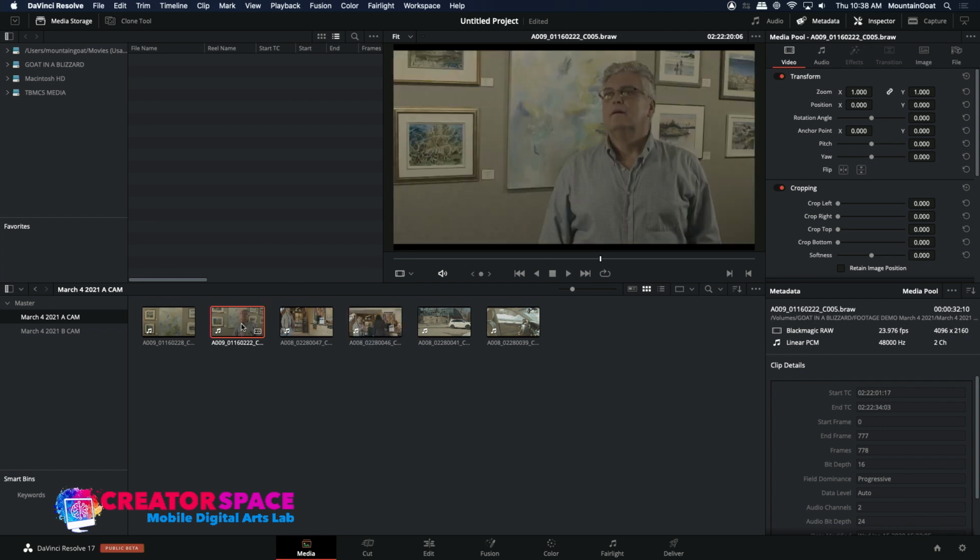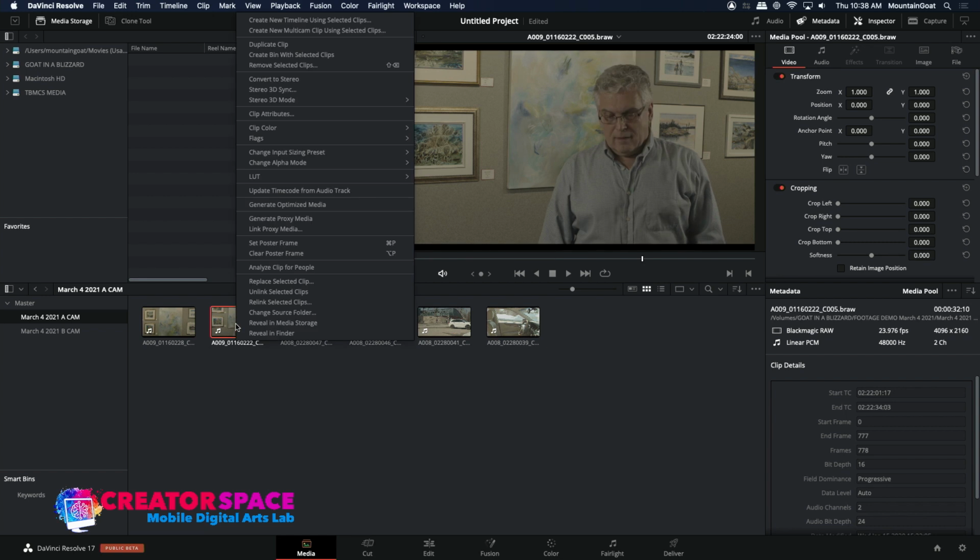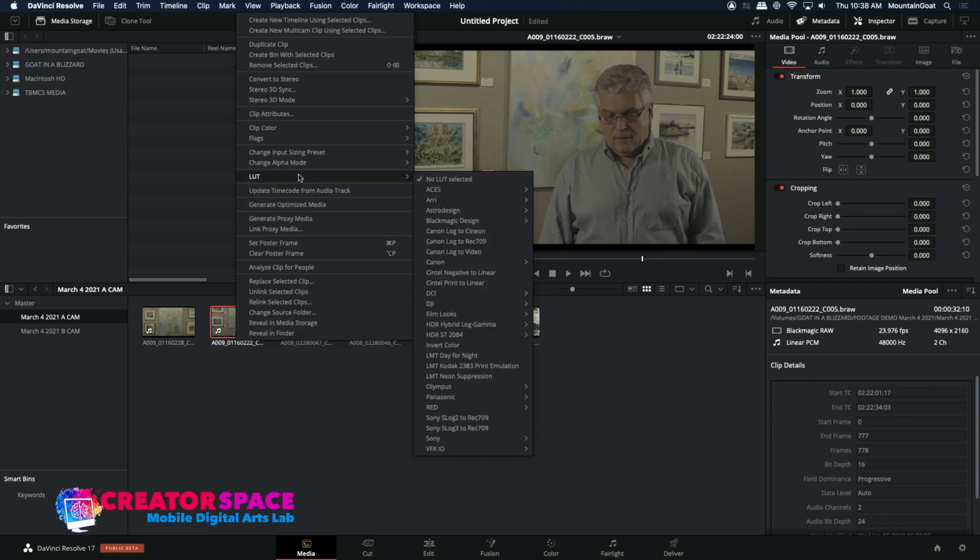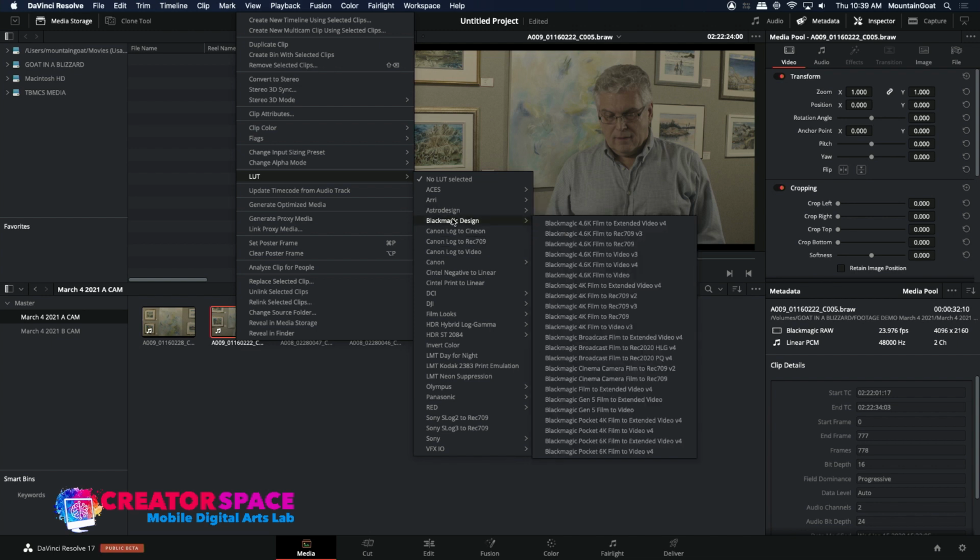Okay, so now let's look at that. If I right click this, I can go to LUT and I can choose a LUT. Now Blackmagic has predetermined LUTs here, which is really handy. Blackmagic Design.